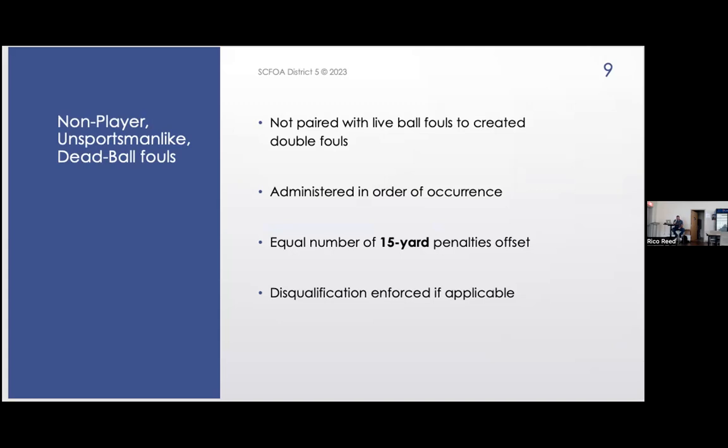Now let's say the same situation, they both shove each other down unnecessarily, and then B gets up and flexes in A's face. Now what do we got? We still got the personal fouls, right? Because there's contact, but now we also have what? Right. So the two personal fouls are going to offset, and we're going to enforce the unsportsmanlike.